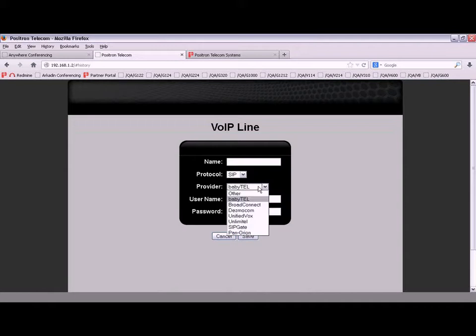I noticed on the drop-down menu you also have a company called Desmocom. Is that a Canadian company? Yes, I believe that's in Montreal, actually.